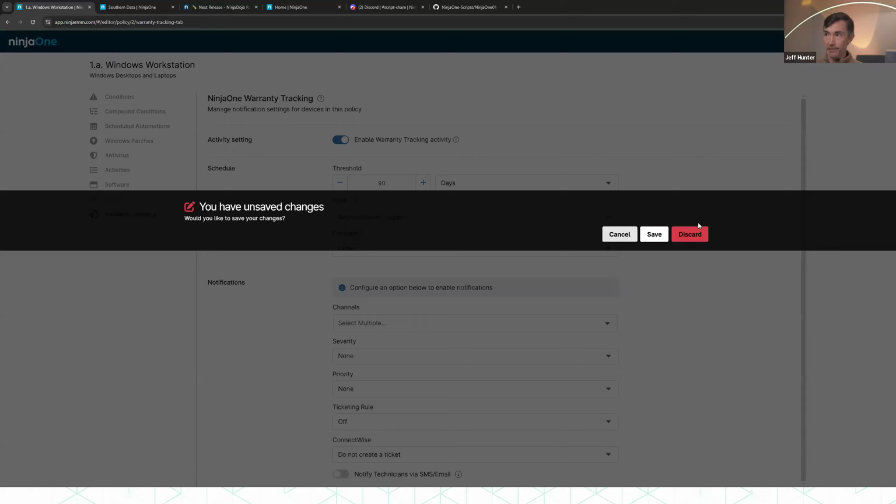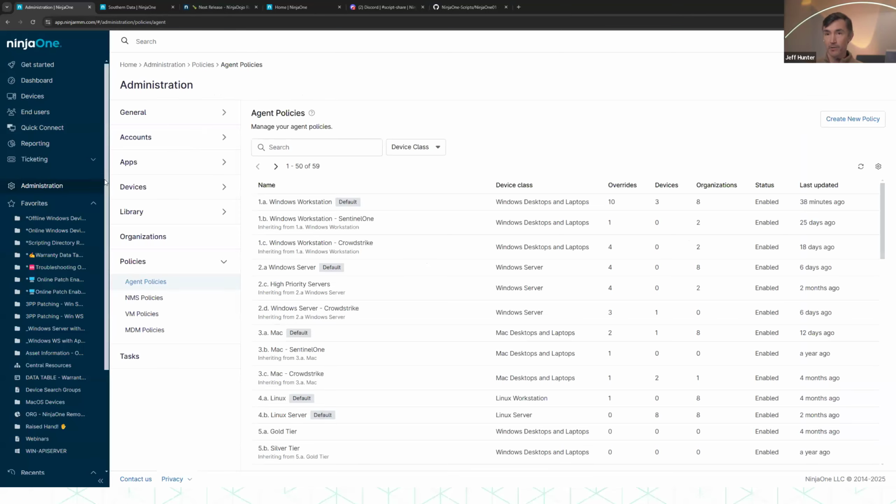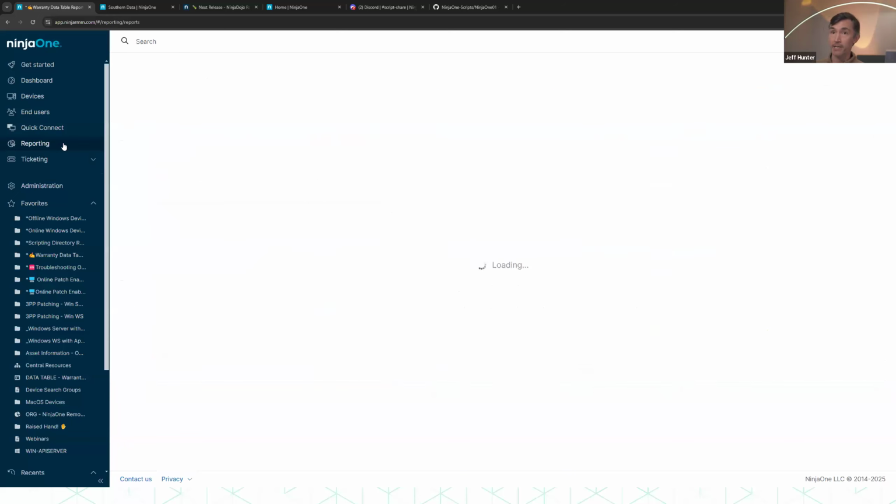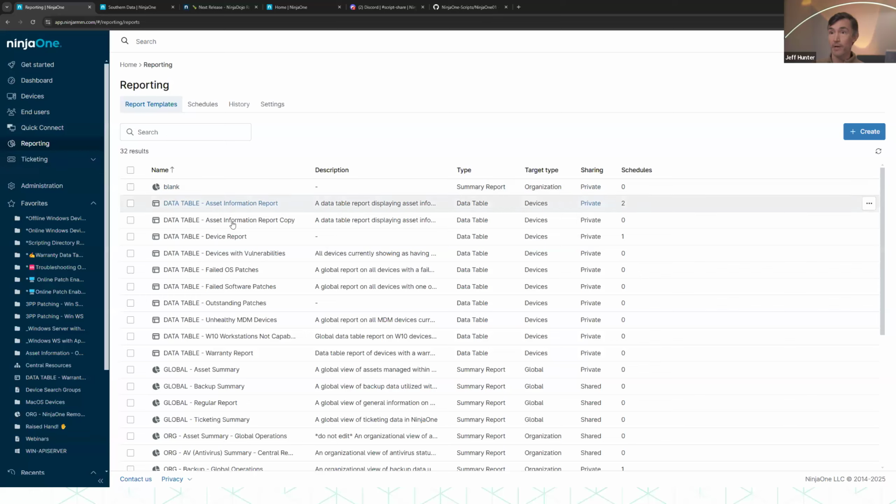Now, you have another option here, which is the ability to create data table reports. Over on the left, I have a warranty data table report, and this allows me to see all of this information at scale across all my devices that have warranty information. I can see all of them right here, very convenient to look at, but then I can use NinjaOne reporting to create a data table report like these right here, and have that sent out on a regularly scheduled basis as a CSV.